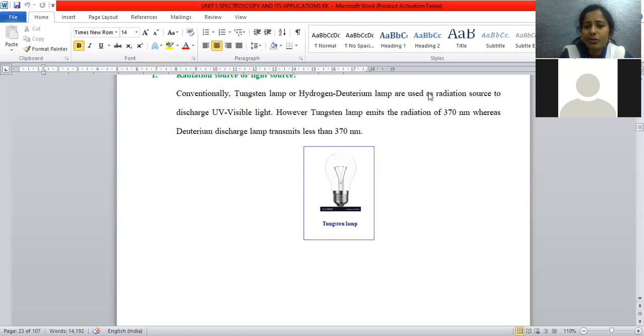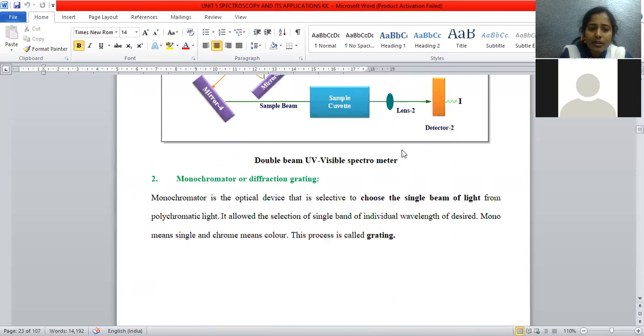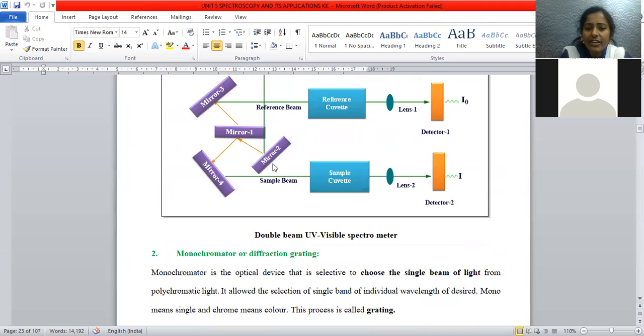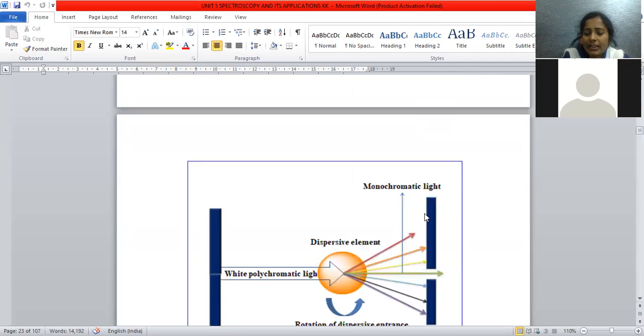So here you can see the tungsten lamp, which is used to provide 370 nanometers of radiation. And this is the monochromator. We are using a monochromator, which is also known as a diffraction grating. A monochromator is the device used to convert polydispersed light into monochromatic light, or a single beam of light. Conversion of polychromatic light into monochromatic light, choosing a selective beam of light, is called the grating process.